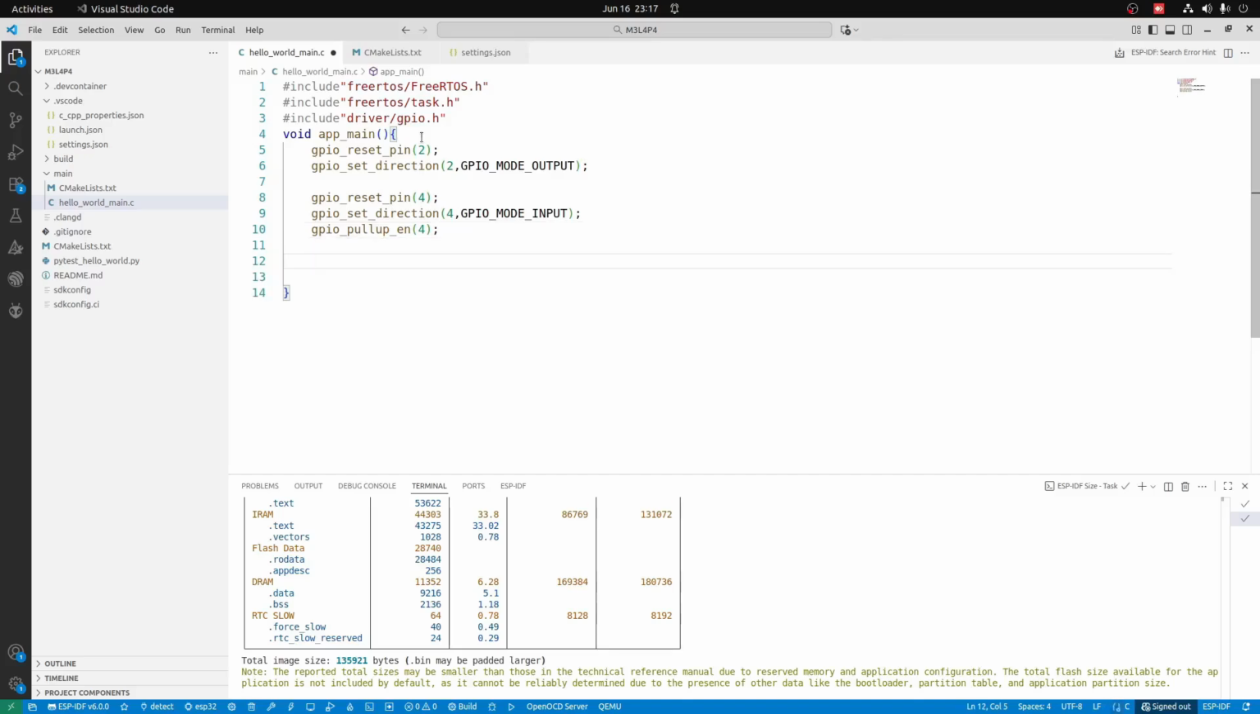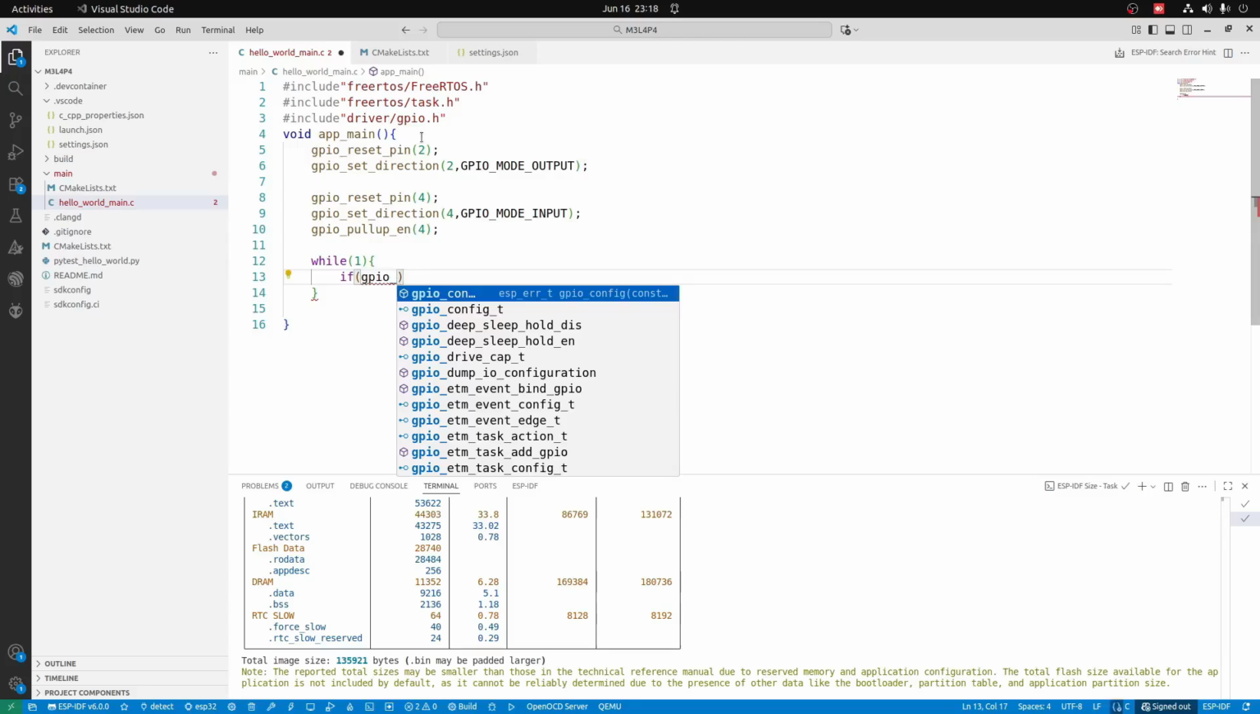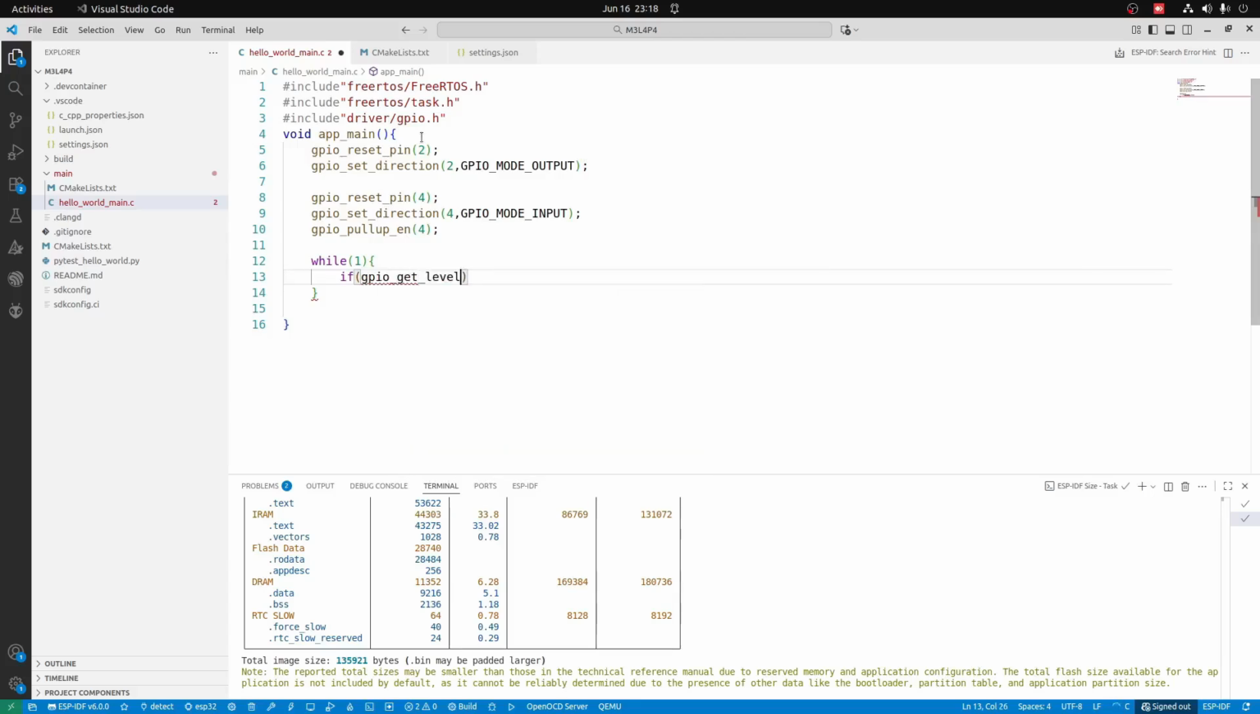While loop. Infinite loop for the task. Now, gpio_get_level reads the current state of GPIO 4 and returns it instantly, 0 or 1, without any delay. gpio_get_level of 4.